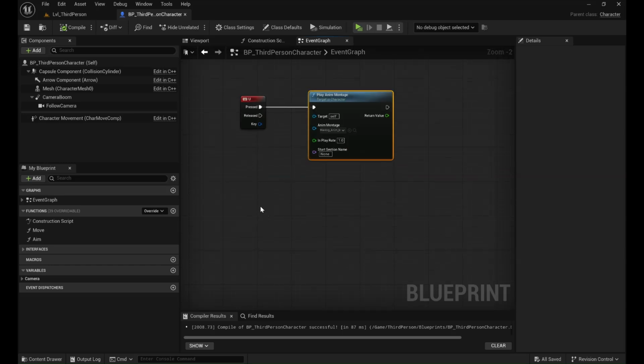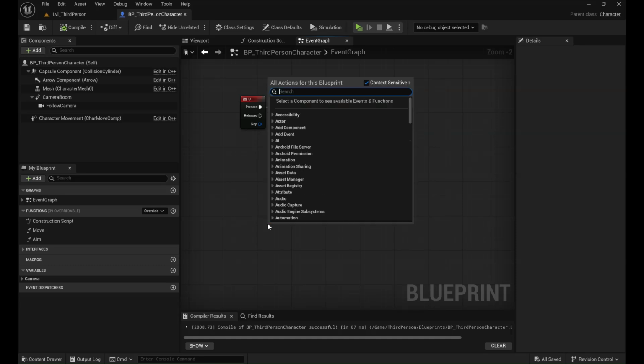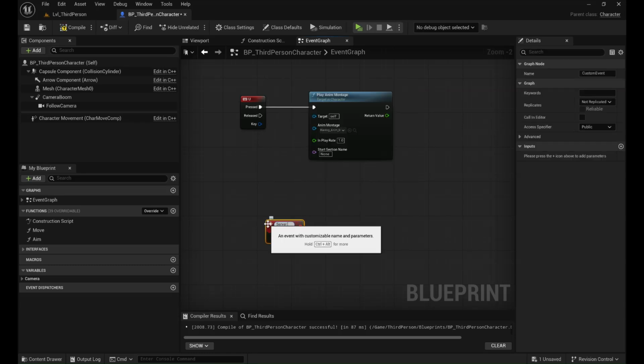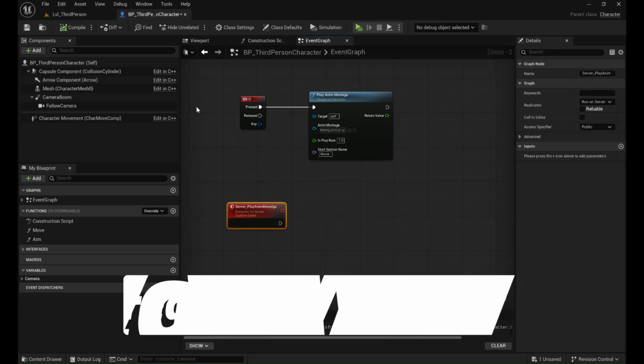So first we understand the concept. In multiplayer games, clients don't have authority to tell everyone else what to do. That's why if we simply play the montage locally, only that machine will see it. So in here, we just make a custom event, and we will name it server play montage. We will make its replication type run on server. When creating a run on server event, this allows the client to send a request to the server. Or even simpler, this makes sure the server knows that the player wants to play the montage.